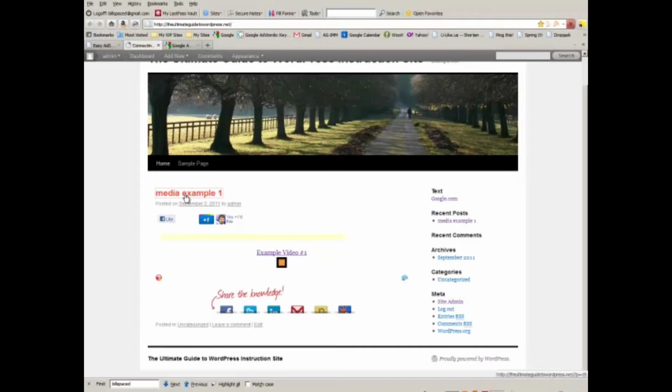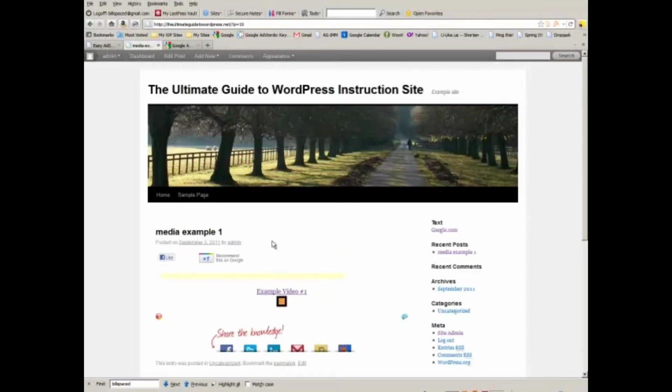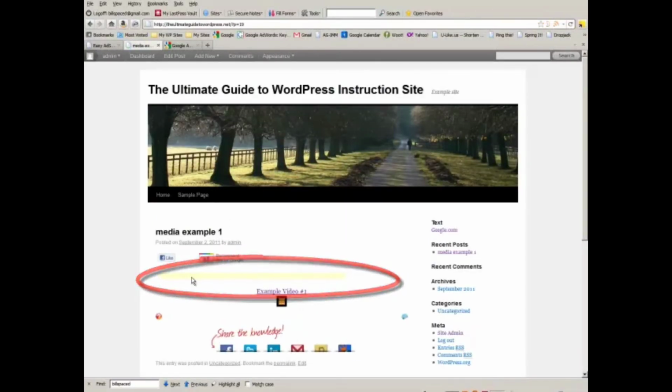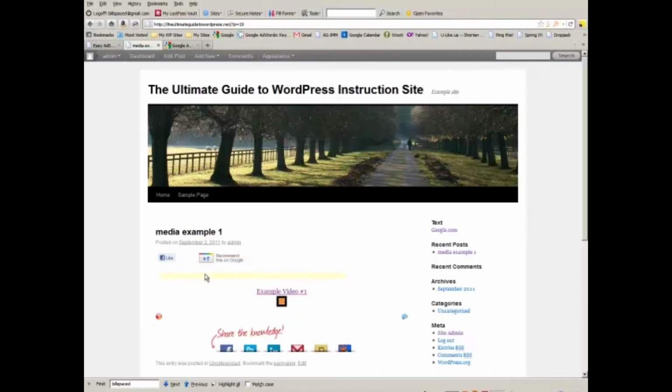So let's click on Media Example 1. Yeah, they're not showing. But you can see this little yellow stripe right here. That's where the ad's going to show up. And it's going to be that size. Okay. So let's do this.